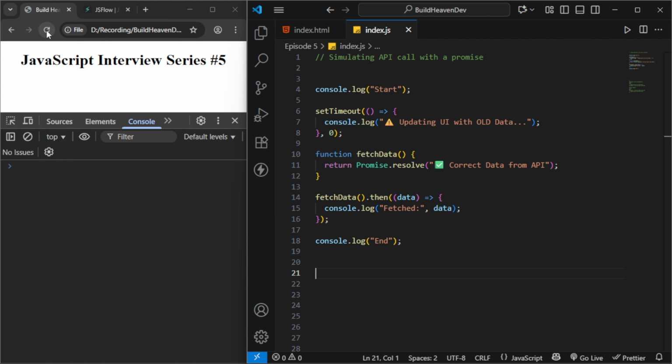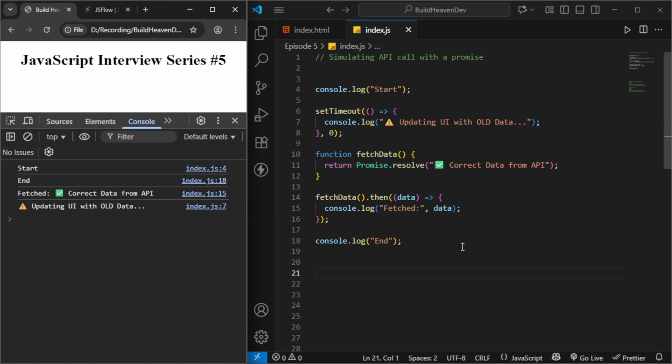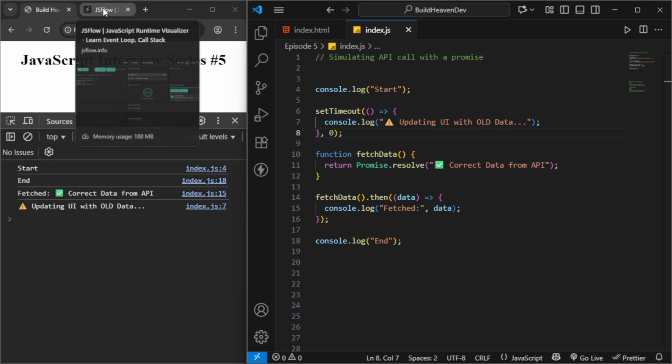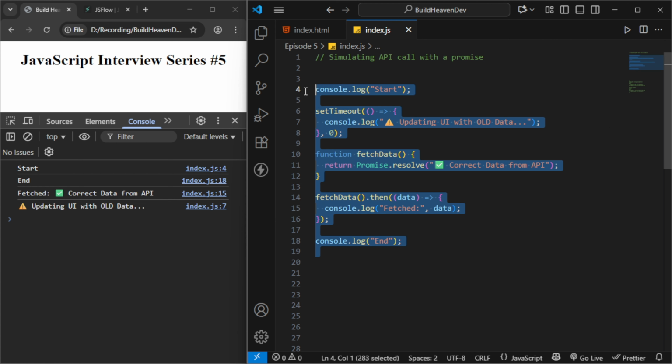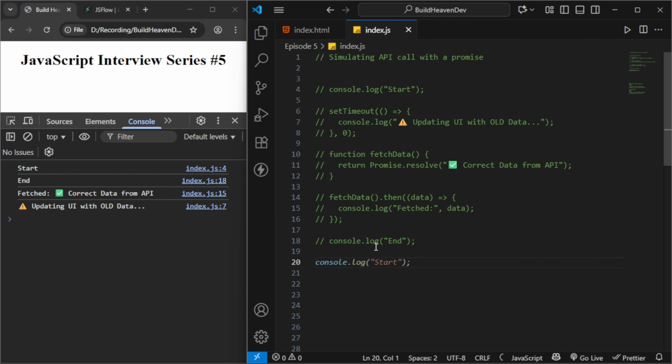If we run this one, as you can see, first start is printed, then end is printed, then the correct data, because setTimeout has the lower priority, as we already showed right now. Promises have the higher priority, even if the setTimeout is waiting in the macrotask queue. The event loop doesn't care. It will not look at the macrotask queue if our high priority person is waiting in the microtask queue. As we already showed in the JS Flow website, you can also explore this one, so you'll have a better understanding.